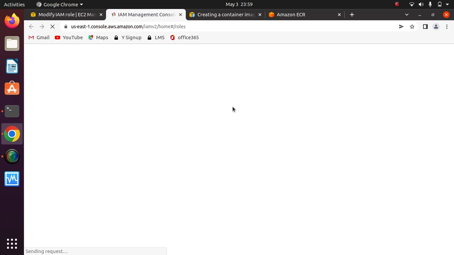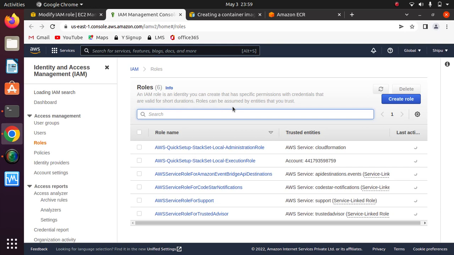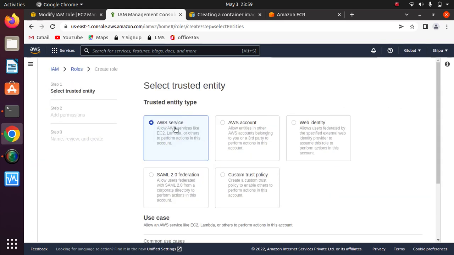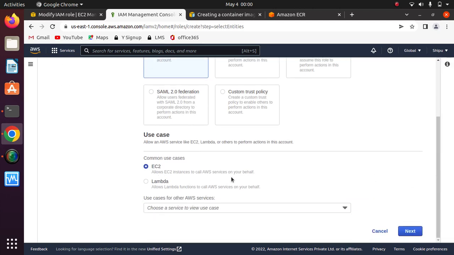So we just need to create a role, that's it. Okay, and just add policy, registry policy, full access registry policy to that role. That's the only thing we are going to do here. So we are creating the role. AWS service, just click here, allow AWS services, like all the AWS services will be allowed, to EC2 instance, so that's fine.